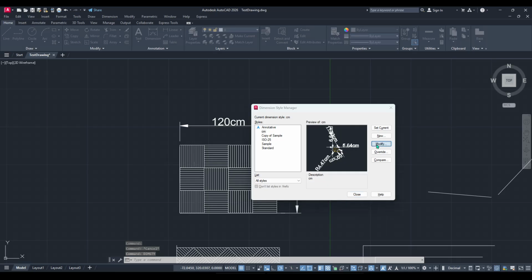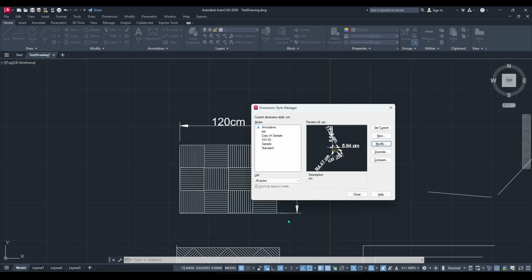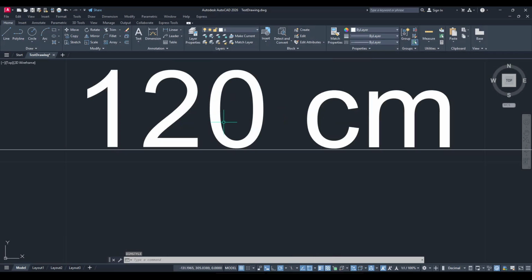In the Modify dialog, find the field for suffix under the Primary Units section. Here, you can add or replace the unit label you want displayed, such as mm or in. Click OK to close the dialog, and then close the manager. Your selected dimension style will now append that suffix to the dimension values.